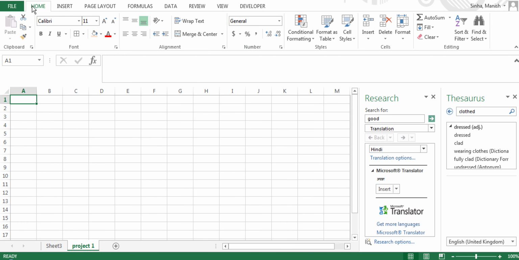Now the home is the default menu that will be selected when you open your Microsoft Excel. So let me create a small table and then I will show you what are the features available in Microsoft Excel. So what I will do is I will create ID, name and marks columns. ID will be 1, 2 and 3.